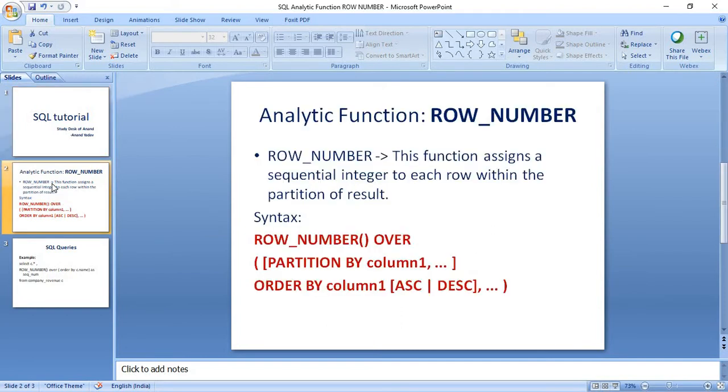Row number is basically used to generate a sequence number for an existing table. If a table is already present and we wanted to create a running number for that existing table, we can achieve that with the help of the row number analytic function.